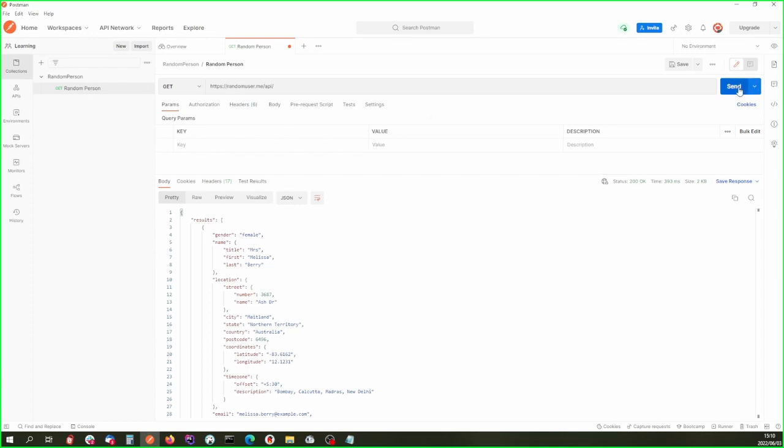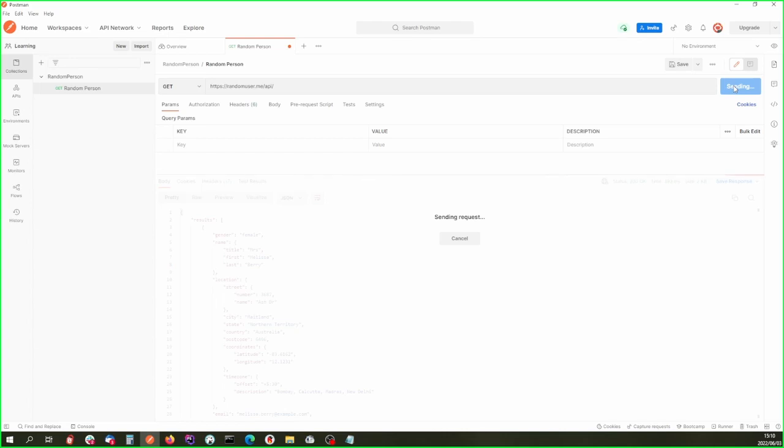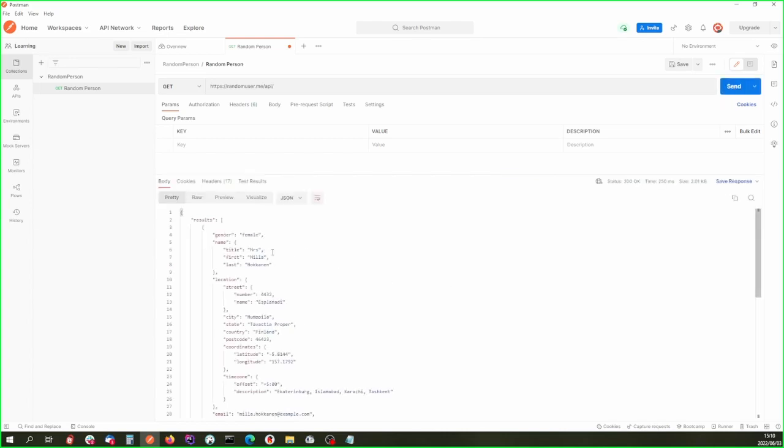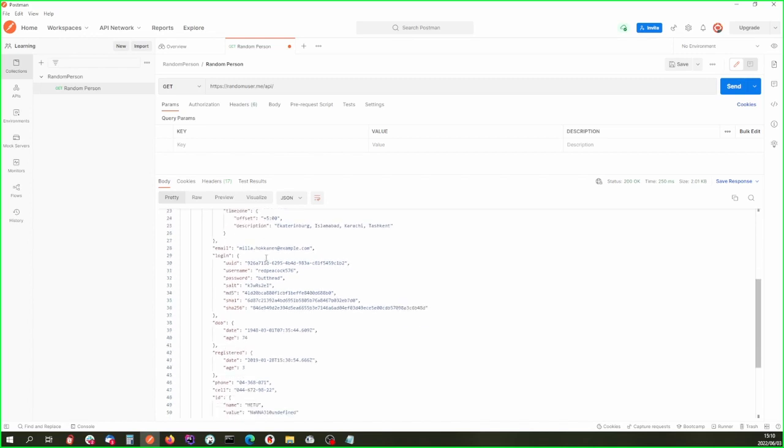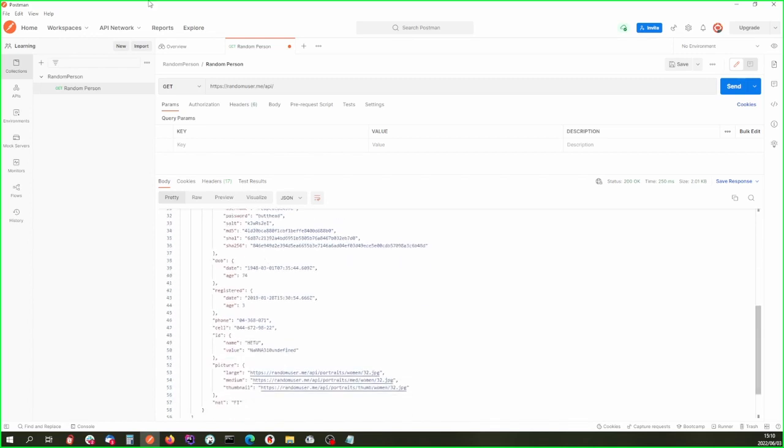So if I actually send it again, you'll see this is Mrs. Melissa Berry. If I send it again, I get someone else. I get Mrs. Miller Hokkinen, okay? Who lives in Finland, and you can see all the information that they give you. The reason I chose this partially as well is because it's actually quite handy. If you're wanting to populate a database, you can actually use this.